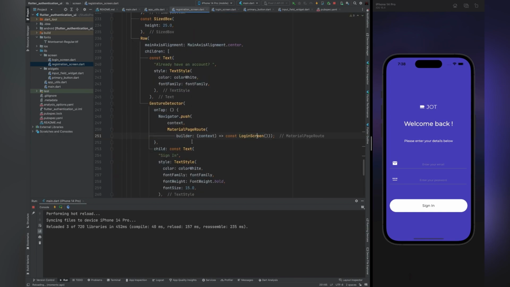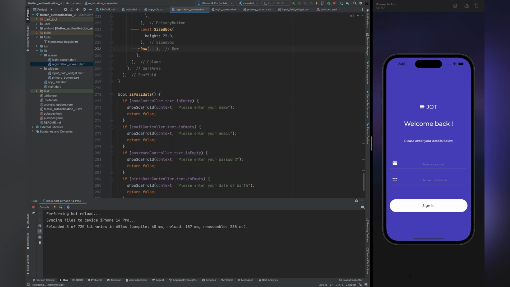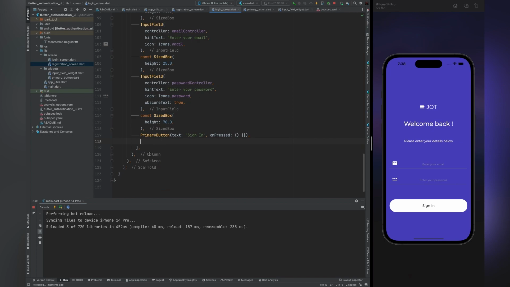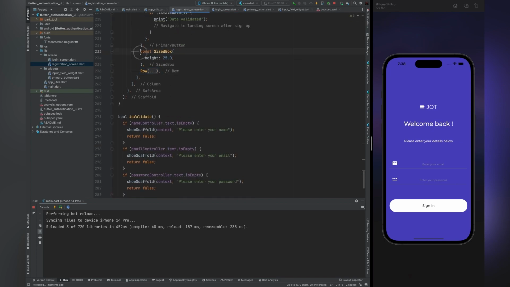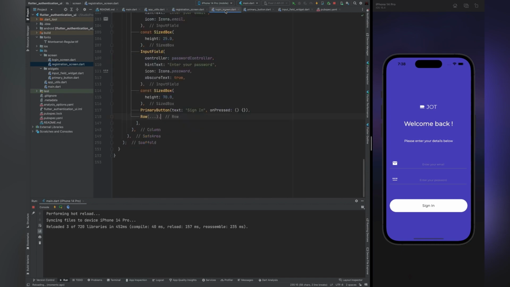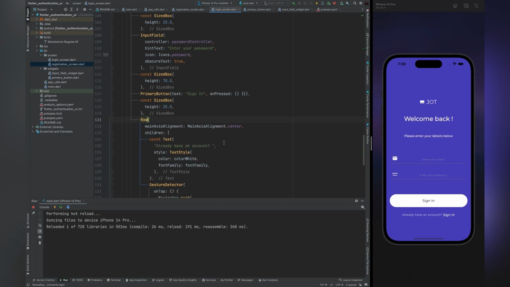Now we will copy this code from here, which we created for the already have an account text in our sign up screen, the registration screen. So now let's paste this code here, and let's copy the exact height that we have given in the registration screen after the button. And now we reload our project. You can see that there is a text of already have an account.